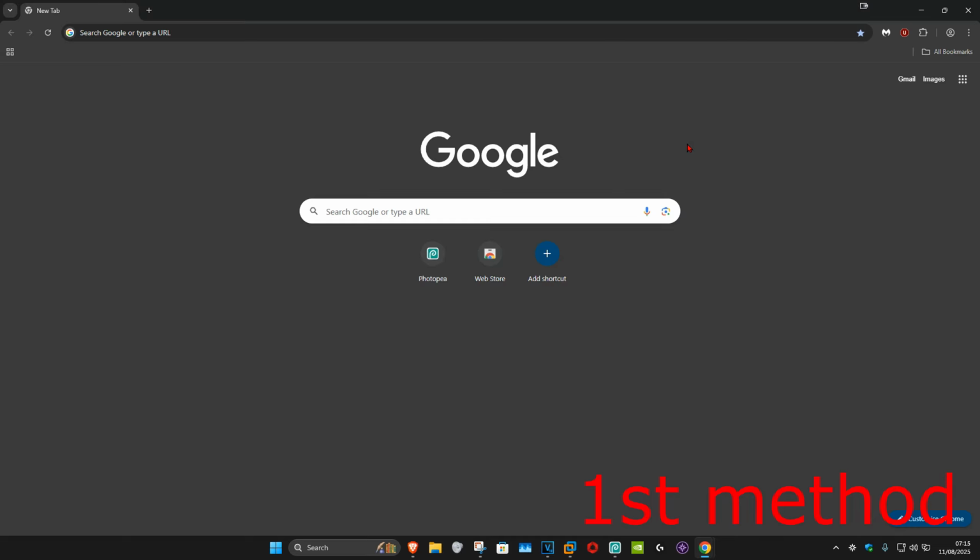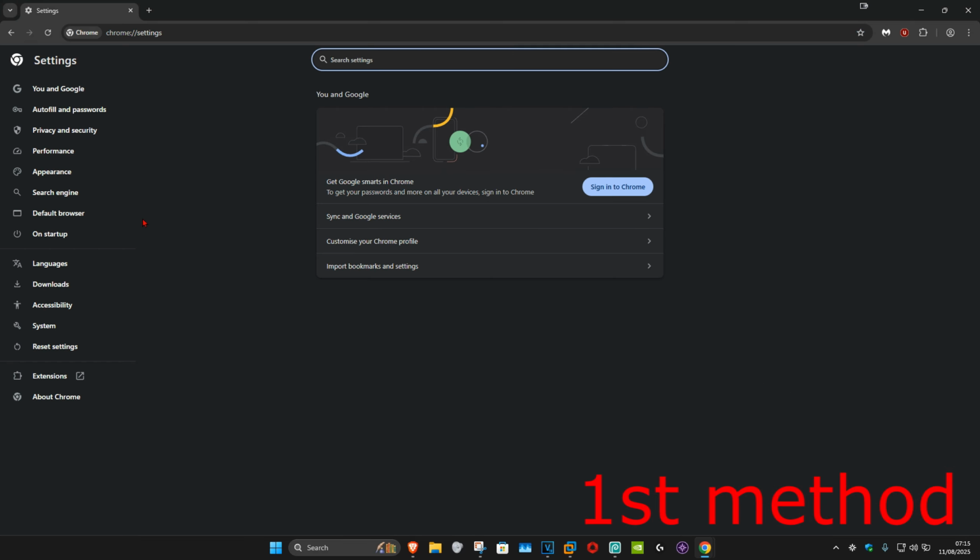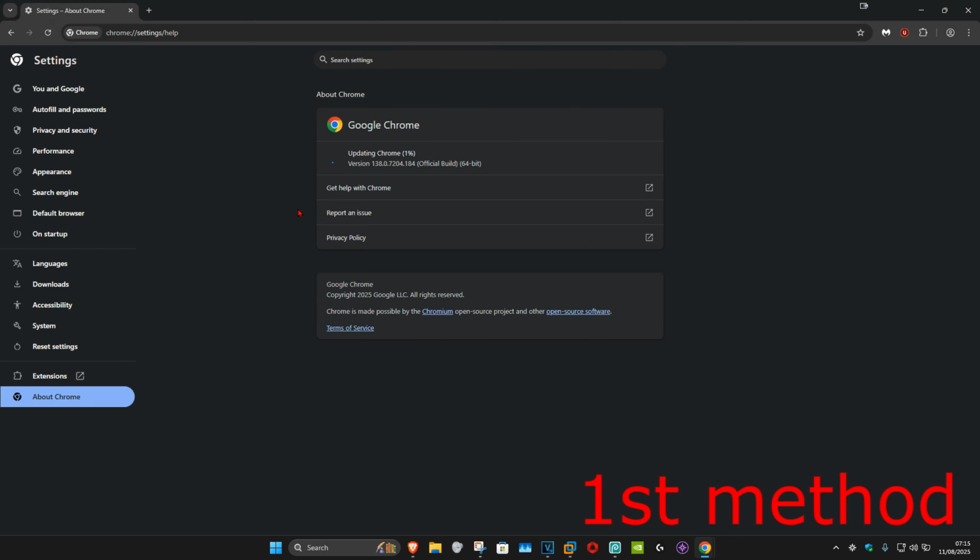So guys, for the first method, once you're on Chrome, you want to click on the three dots in the top right, and now you want to click on Settings. And now once you're on this, on the left hand side, you want to click on About Chrome. It's now going to start updating Chrome. Make sure that your Chrome is fully up to date. See if that works for you.